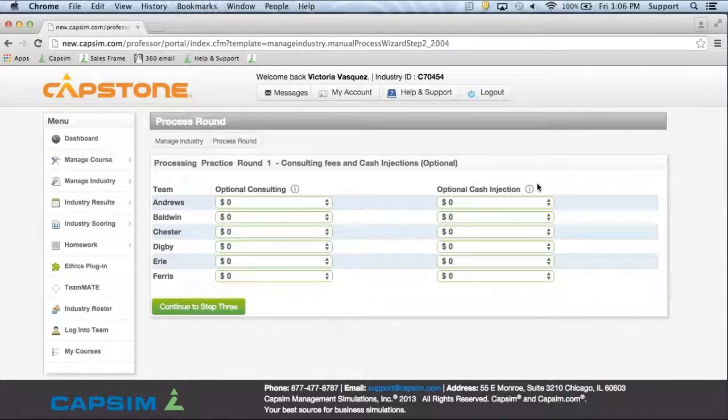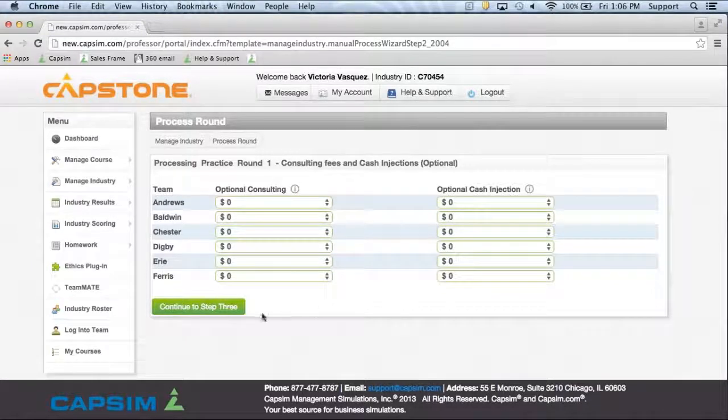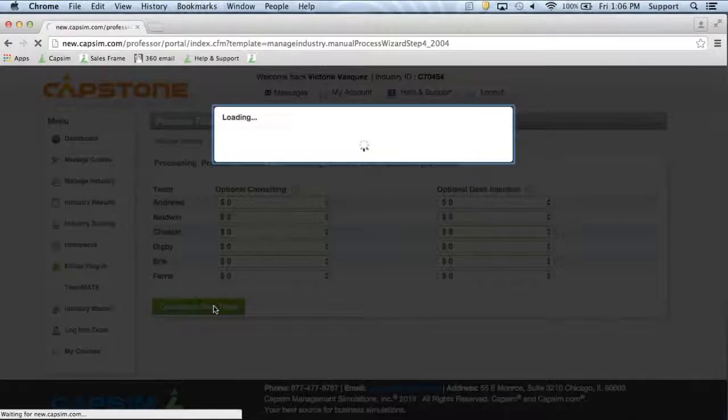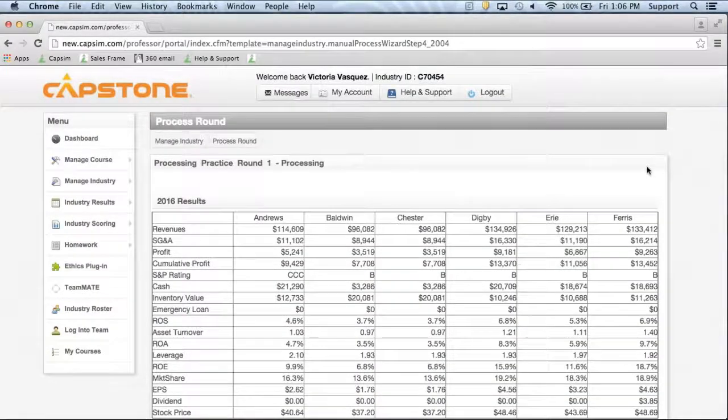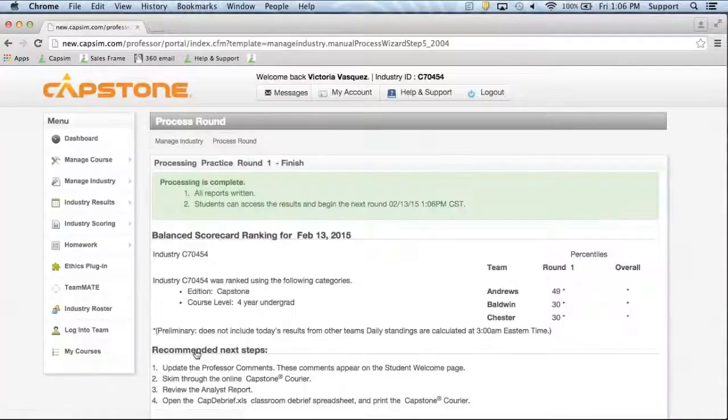If you forget about either of these two, no worries. We have these little information boxes that tell you exactly what that means, and they also tell you how that cash or that consulting fee will appear on the cash flow statement. In this case, I'm not going to do either of those two, and I'm just going to continue through. All right, so we see some preliminary results here, and finish it off with that continue to step 4 button.